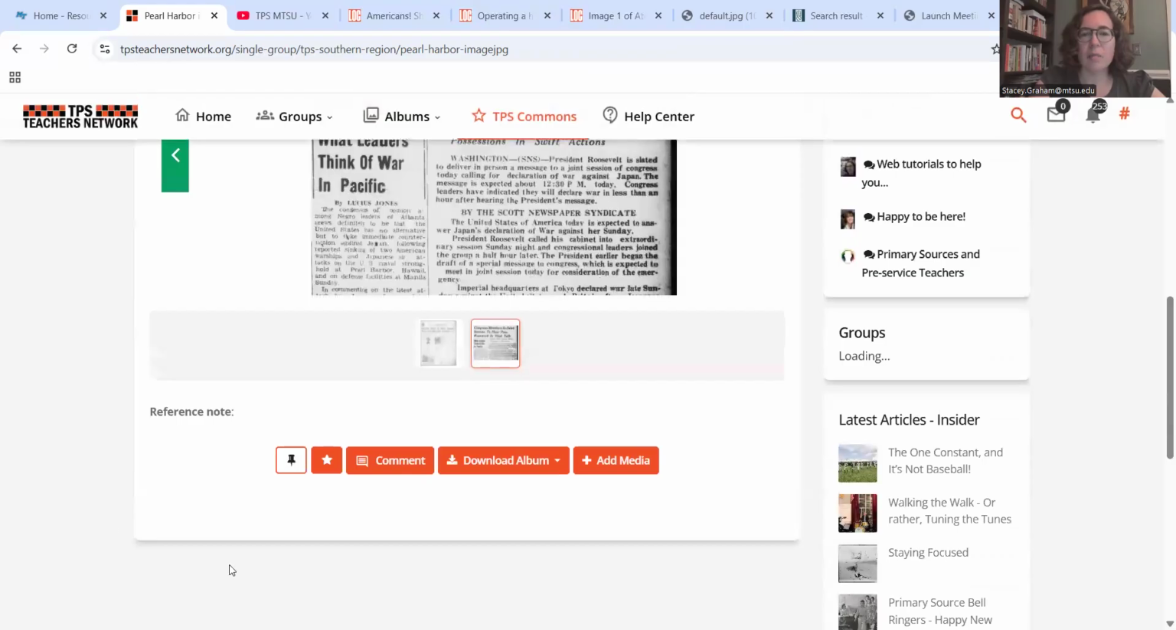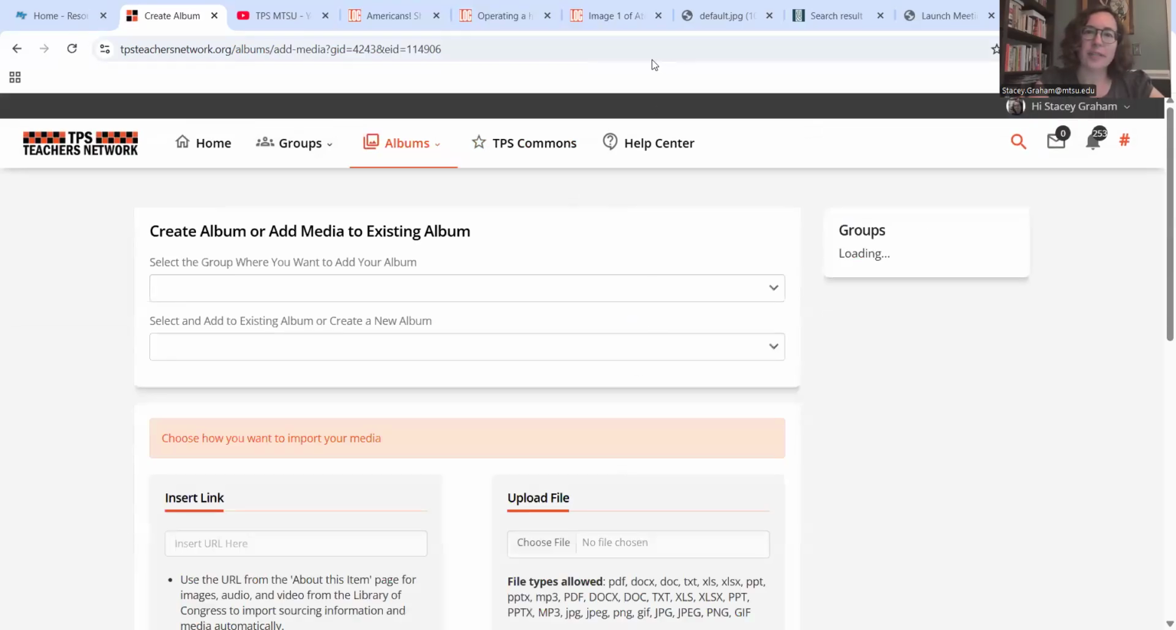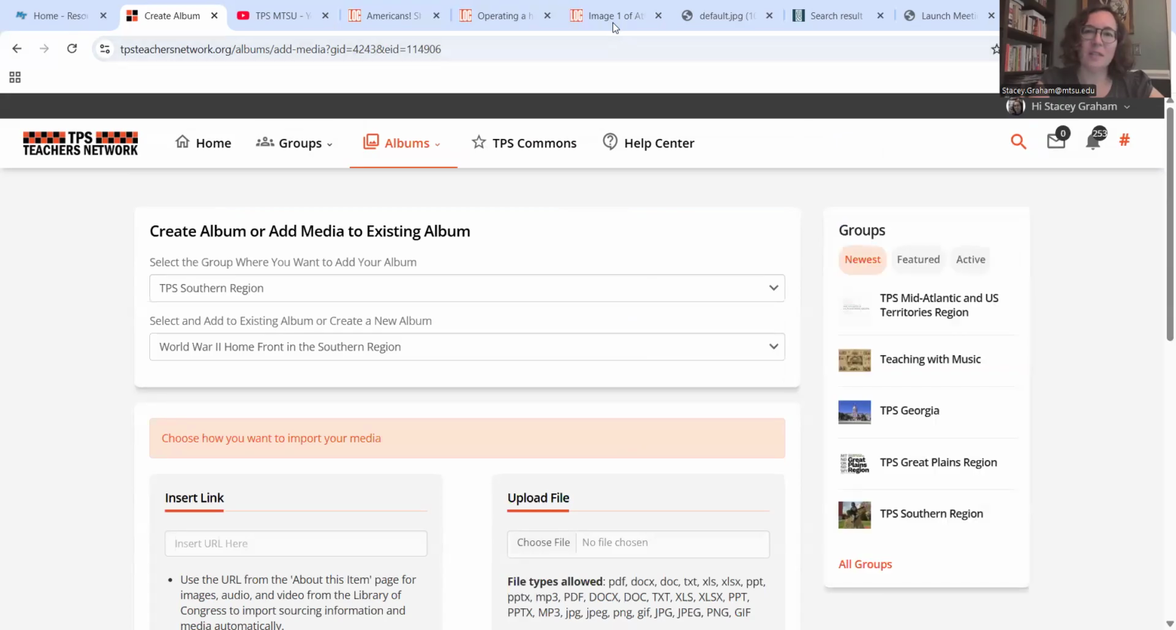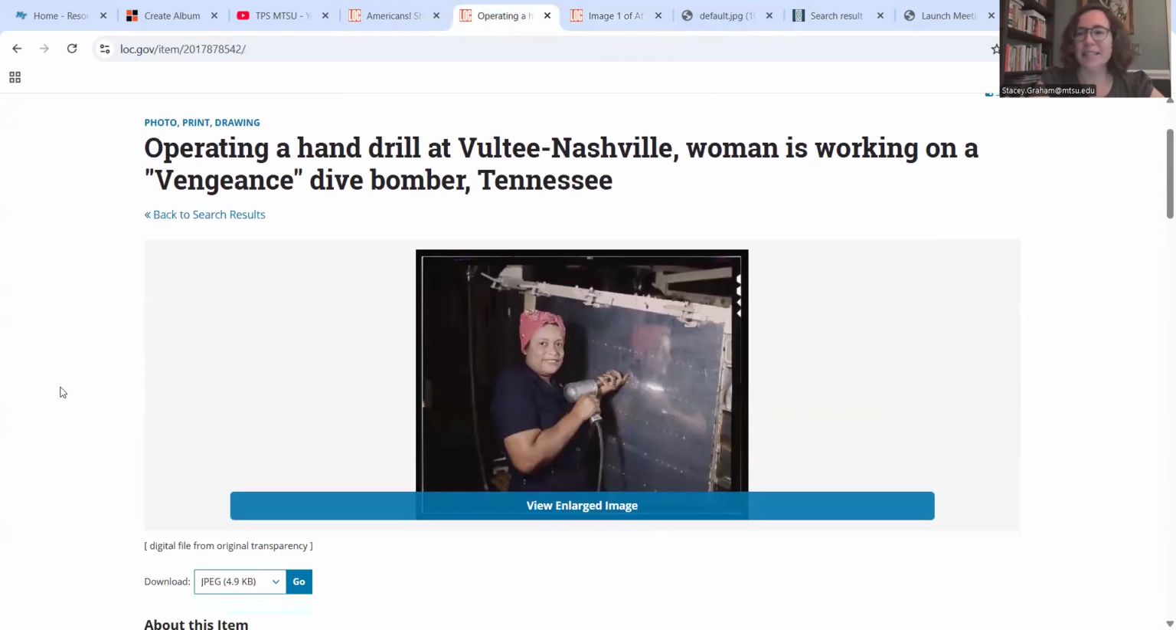So albums are great when they have pictures, right? So let's find a good picture to add to this album. And of course, in Tennessee, we love all of the images that the Library of Congress has from the Vultee Nashville Aircraft Corporation, which are kind of what we call the Rosie the Riveter pictures of a lot of women who are working in factories. And they have a lot of really great color photos too that make a really graphic, striking image. So I like this one.